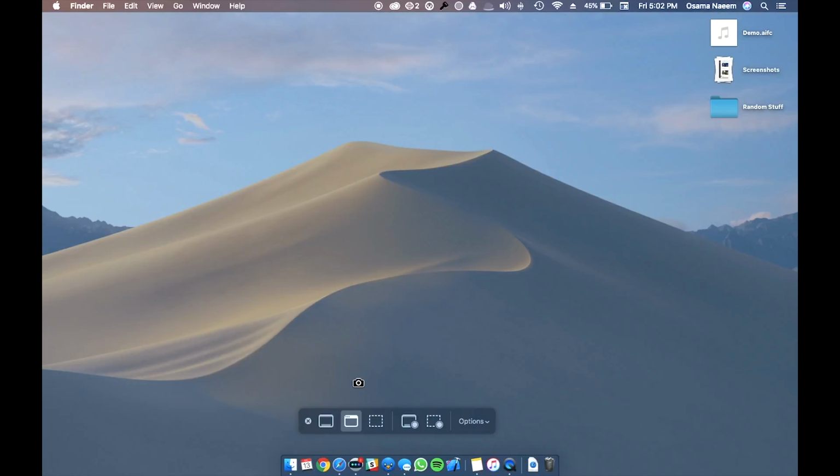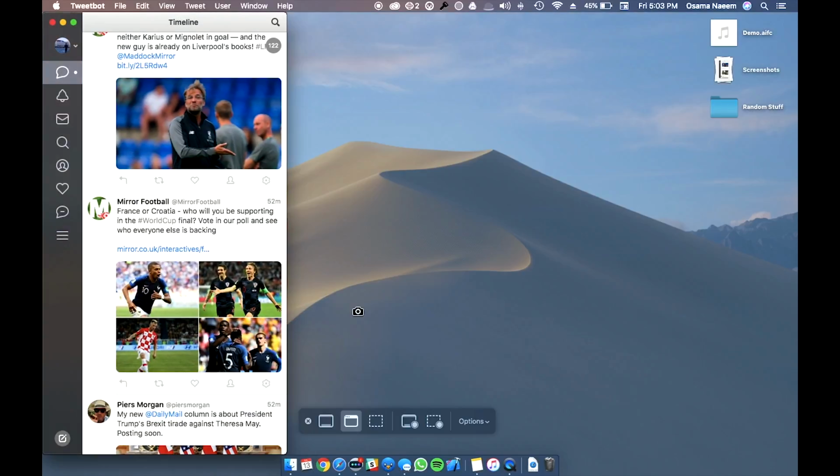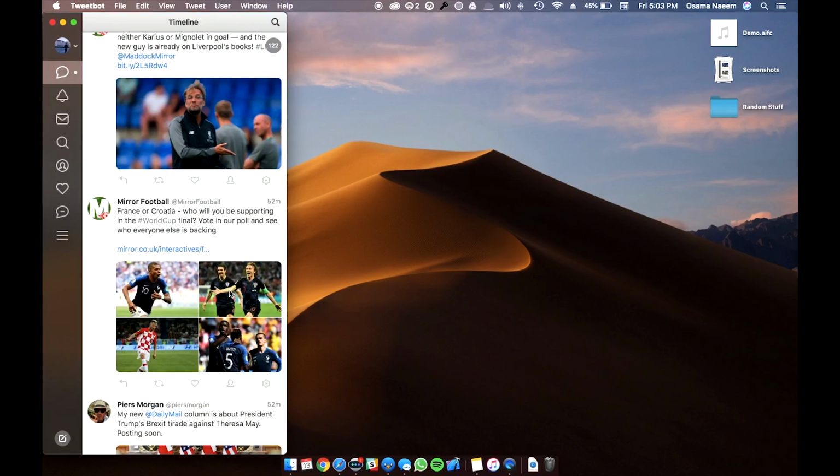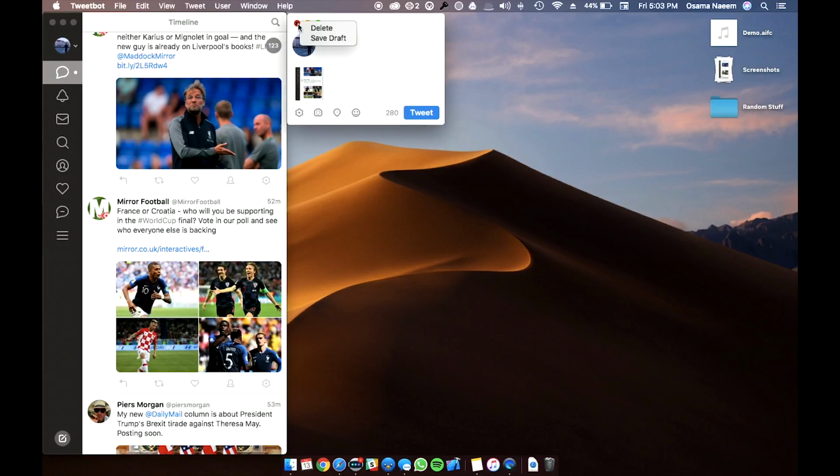So for example, I can go to Tweetbot, open it up, and then go for Command Shift 5, and then I can take a photo of my Tweetbot window, and that's going to be saved in my clipboard. So I can then start a new tweet and just say Command V, and there you go. So that's right there. That's pretty neat.